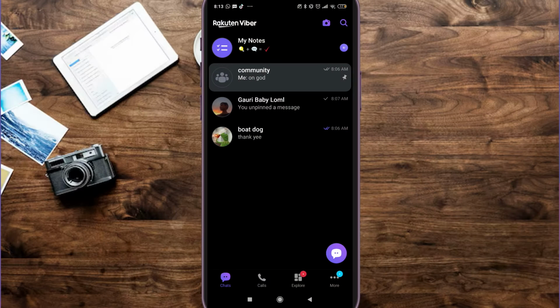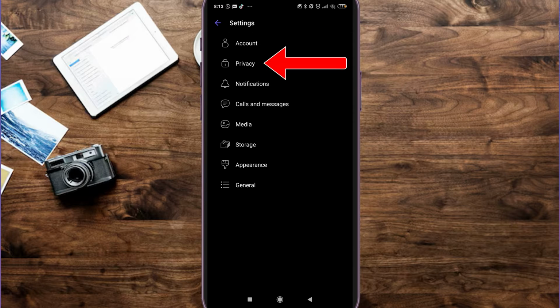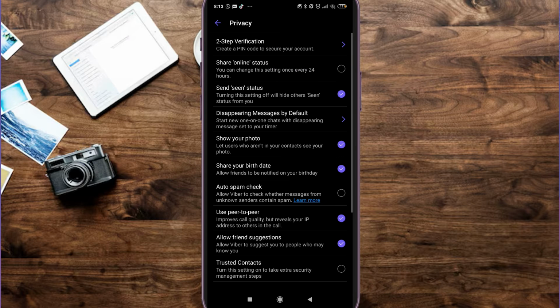So, from the app, first tap on More by the bottom right corner. Then tap on Settings. Under Settings, look for the Privacy tab. The third option there should be one labeled Seen Status.